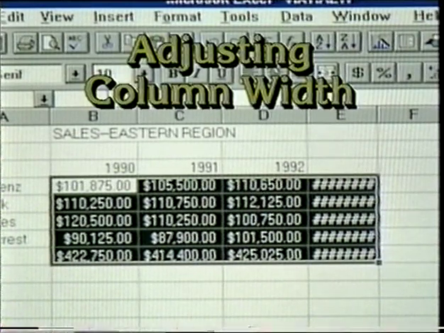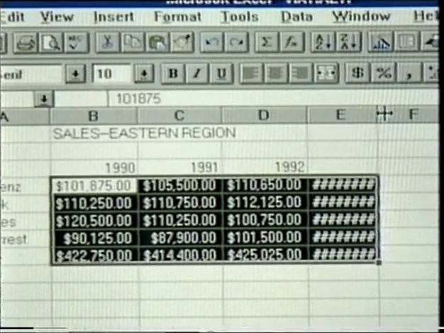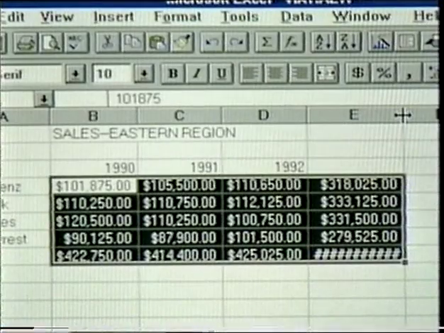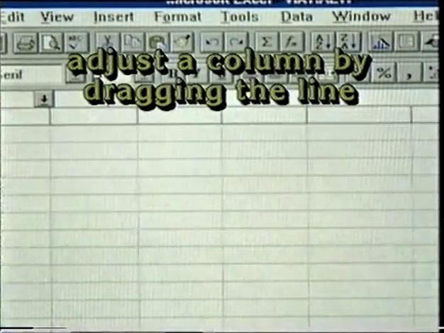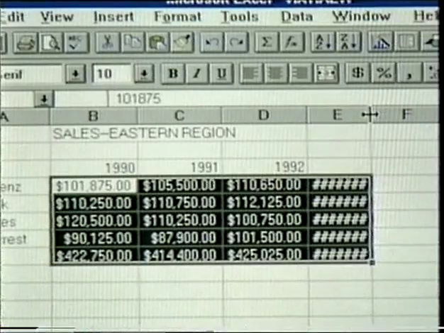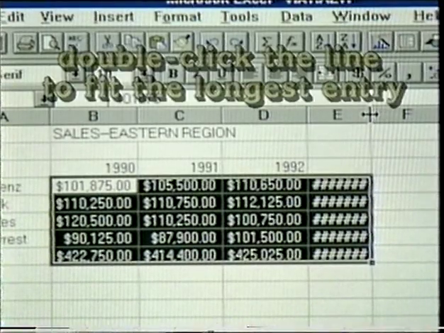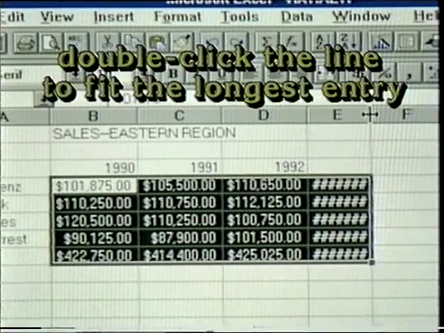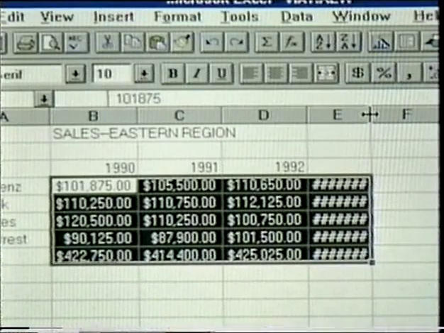A column can be widened or reduced by placing the mouse pointer on the line dividing the two columns. When the pointer changes into a double-headed arrow, we drag the mouse. We can automatically widen a column to its longest entry. Let's place the cursor on the line in the column heading between E and F. When the pointer changes into a double-headed arrow, we double-click.